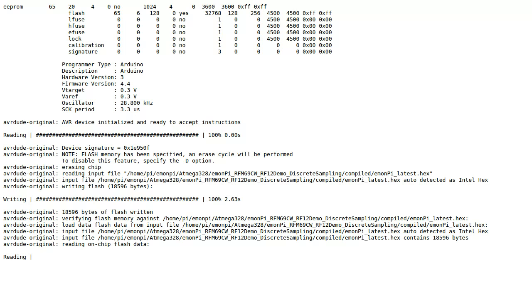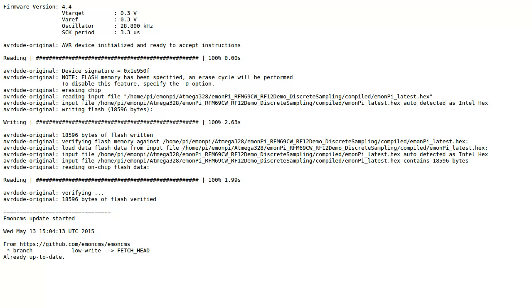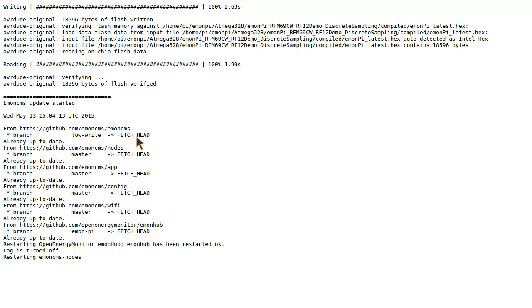and we need to refresh this. So what it's doing now is flashing the new firmware from emonPi latest.hex onto the internal ATmega328 8-bit microcontroller on board.